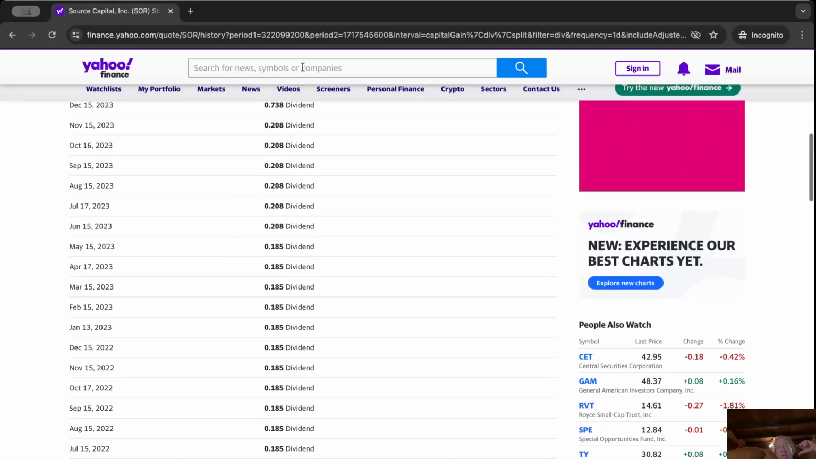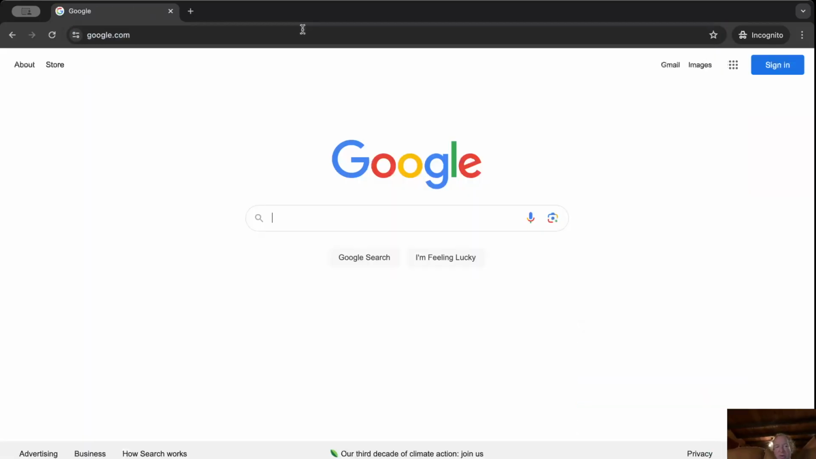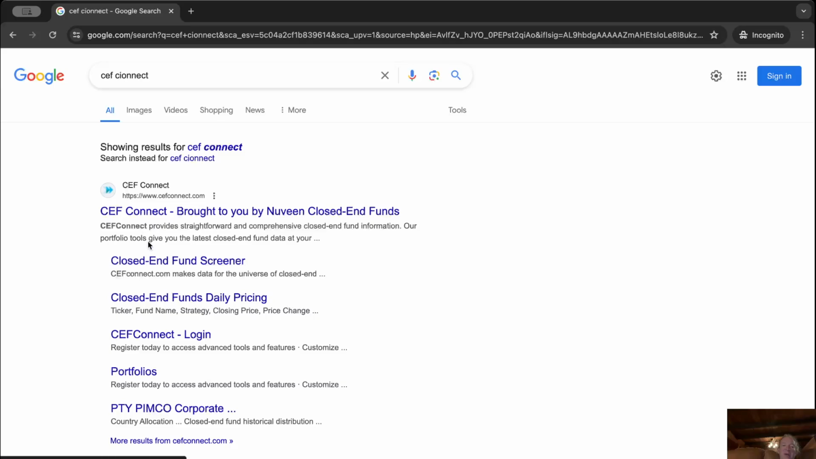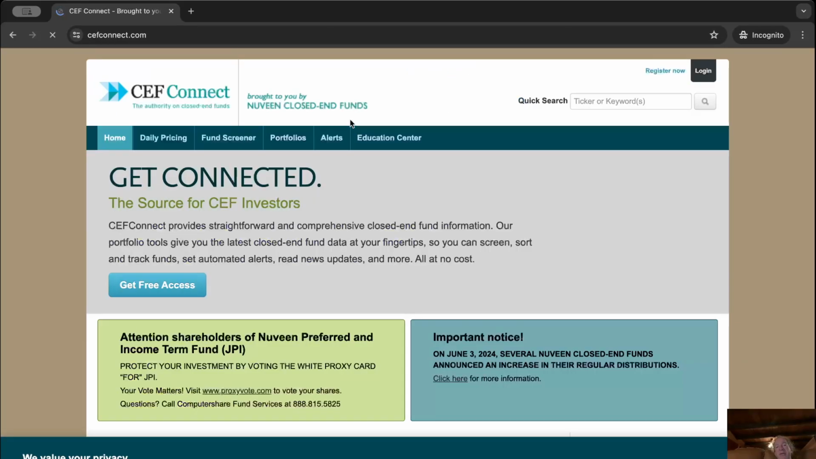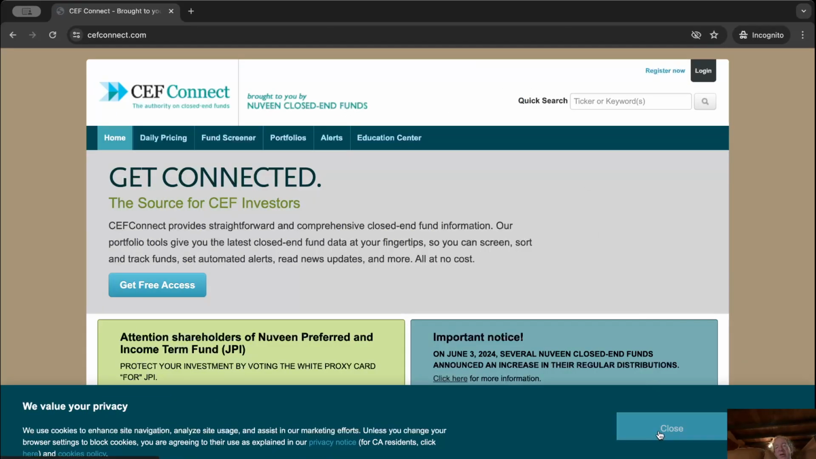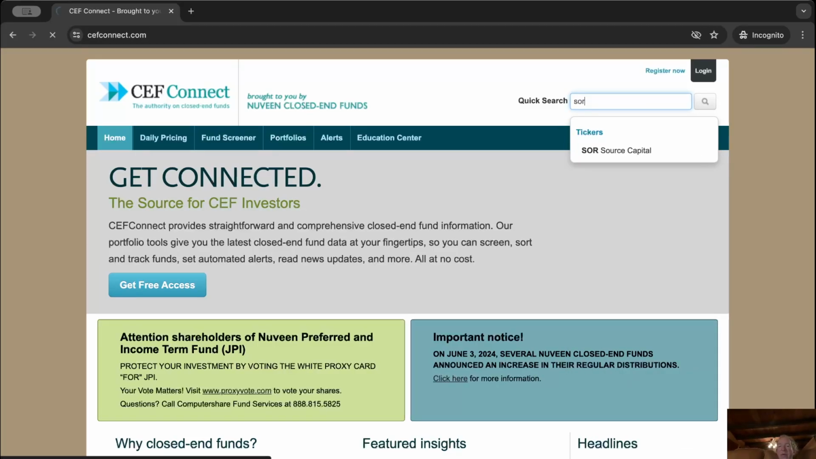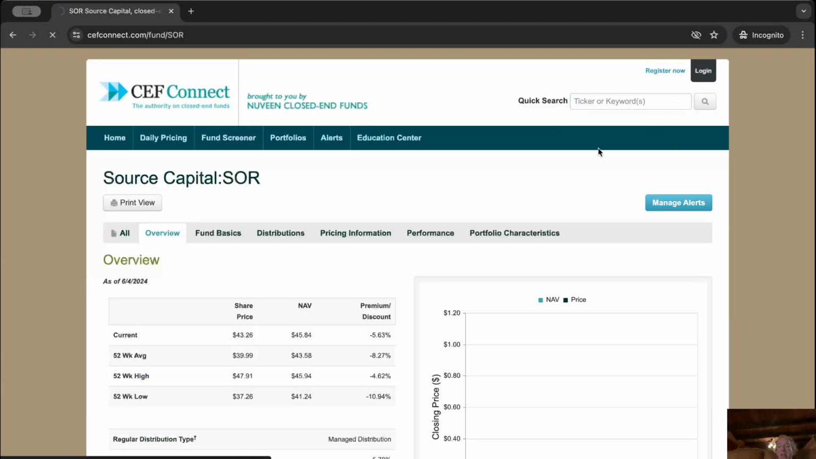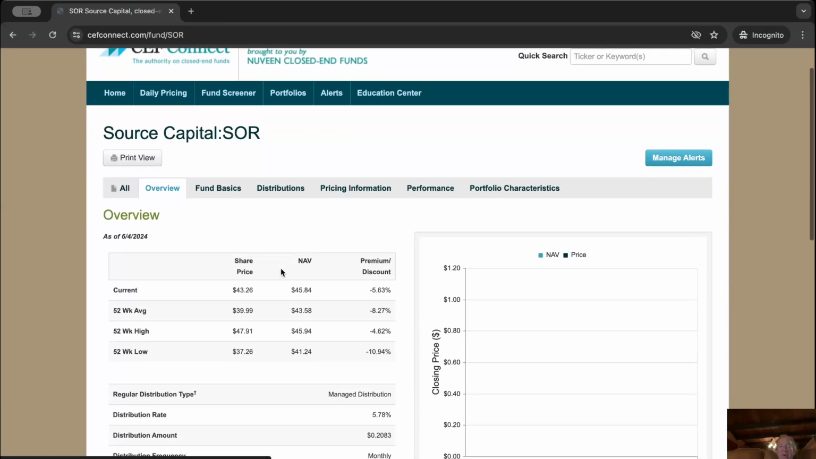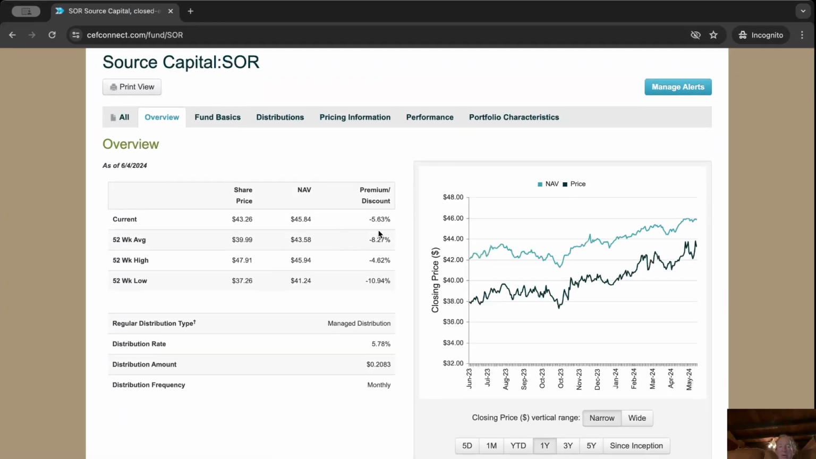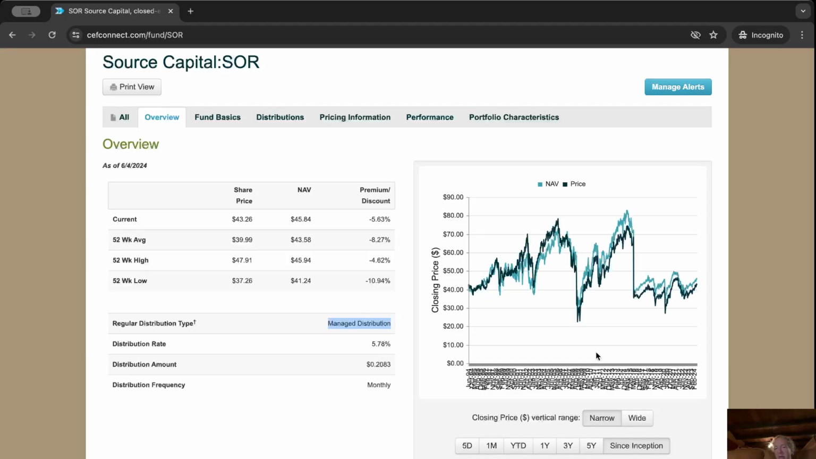If we want more details, let's go to Google. Let's go to CEF Connect. This is really good for closed-end funds. You can get a little bit more information here. So we can type in SOR, and this is going to give us more info on Source Capital. It's currently at a discount. The managed distribution, right? And there's the chart.